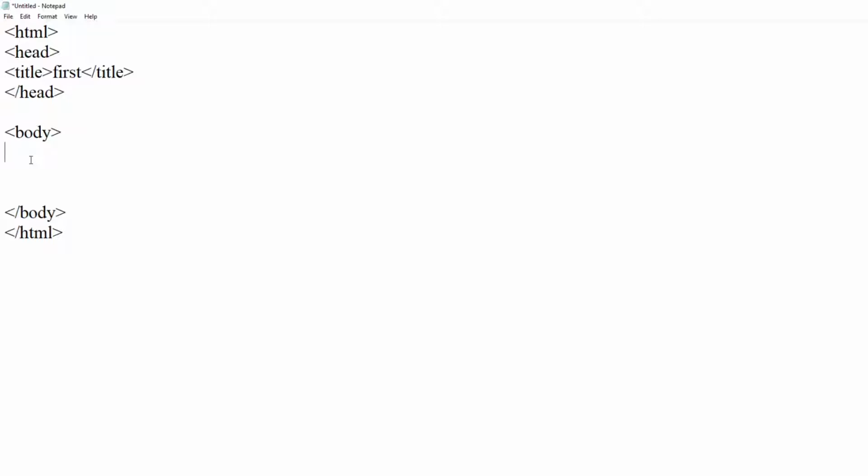So I am writing here, types of tags. Then on the next line, the first type is container tags, and on the second line, empty tags. Now save the changes.